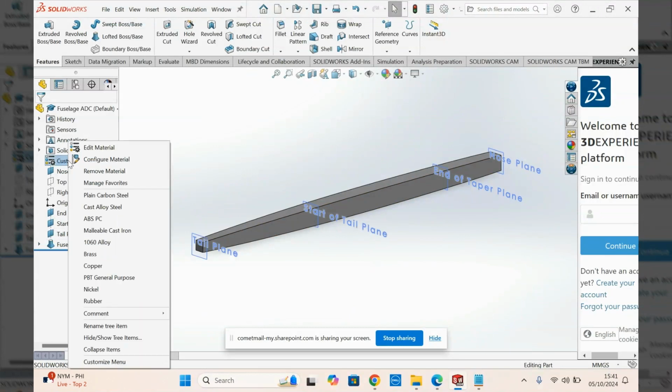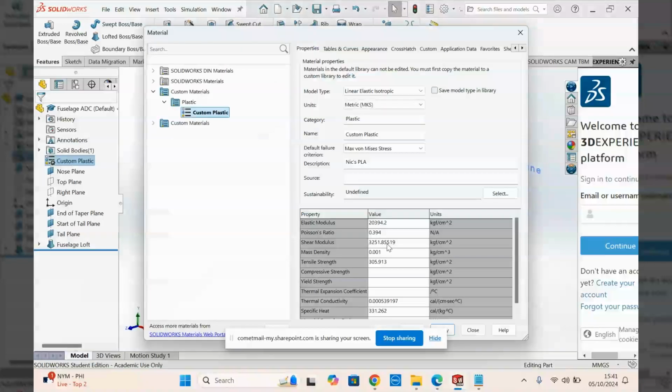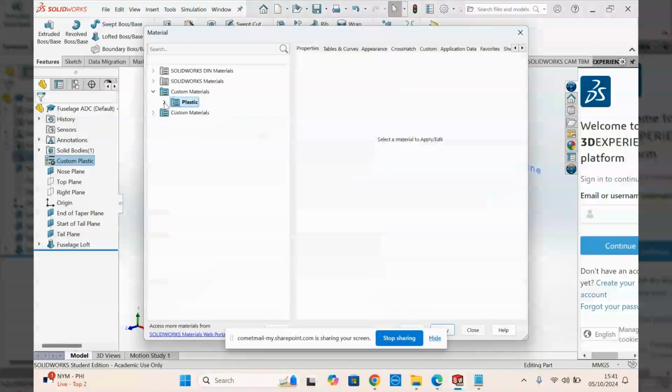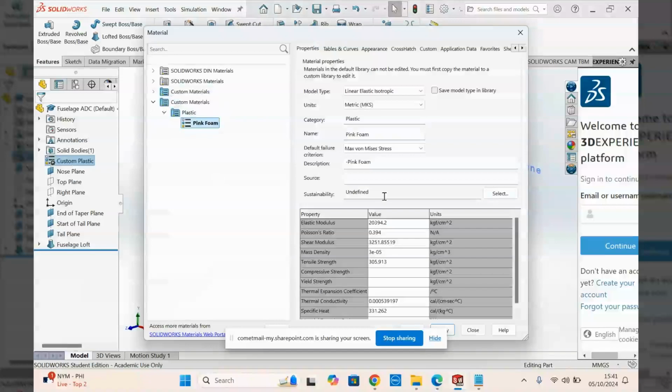So right click here, click on edit material. Now see here, there on the left, there's going to be a bunch of different options. So what you're going to want to do is go to custom materials, plastic, and create your own. I've already made one called pink foam. But here, name it pink foam because that's what this fuselage will likely be created out of. And then you can define your density.